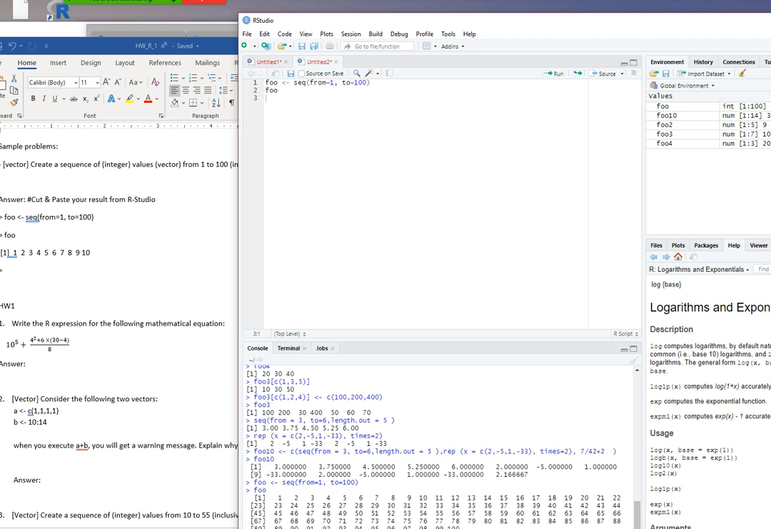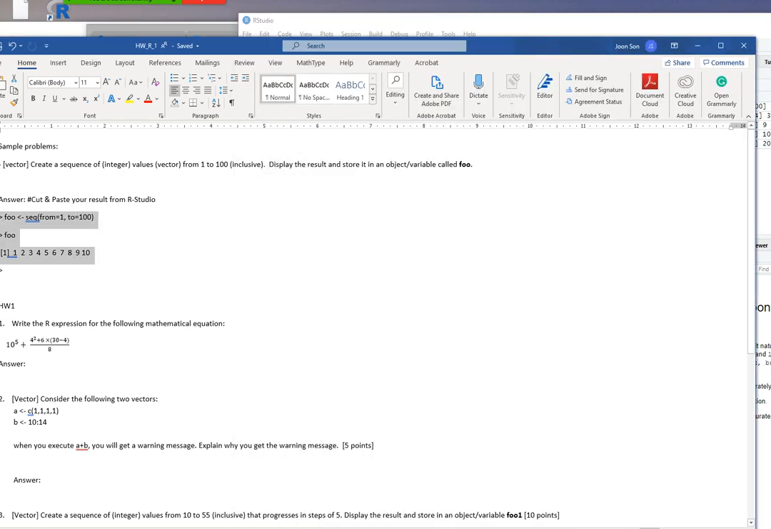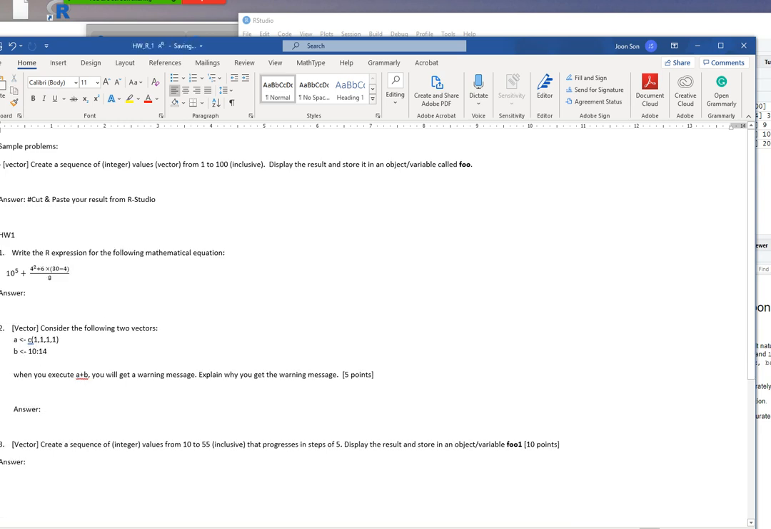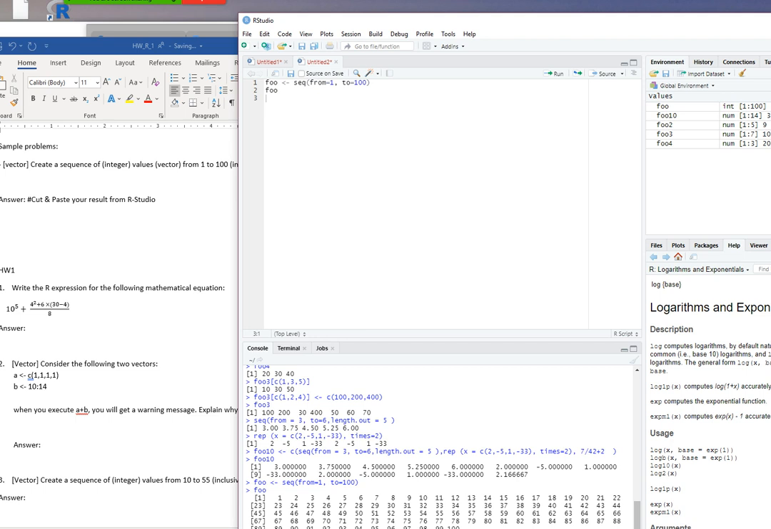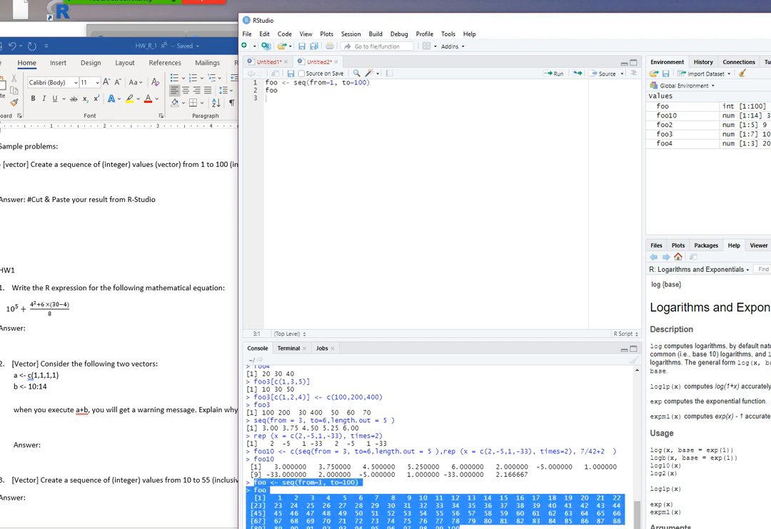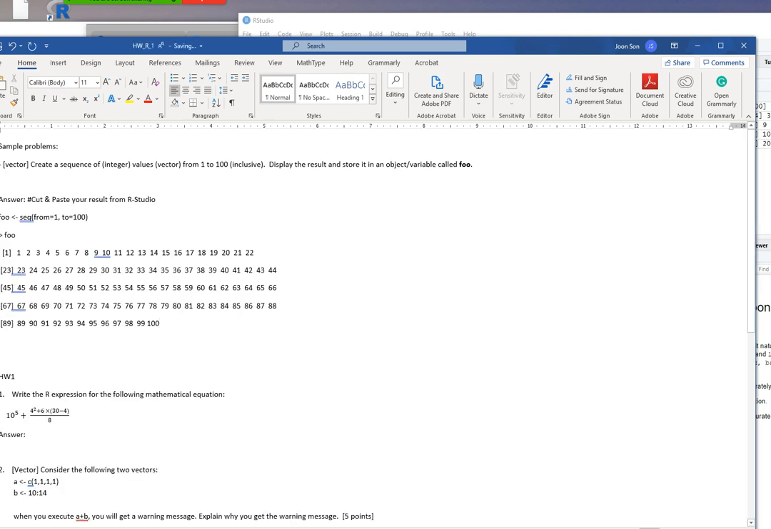Yes. So this is the display. So for your answer, what you have to do is provide the answer, just go to RStudio, and this is the command that you just did to solve the sample problem. Just copy and then paste, right? So this is your answer, and this is how you should do your assignment.